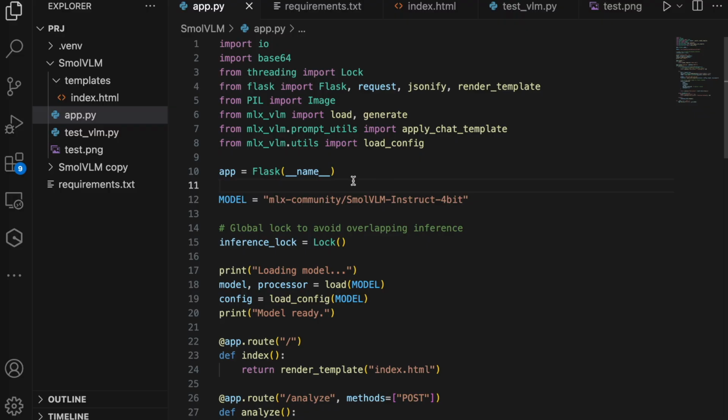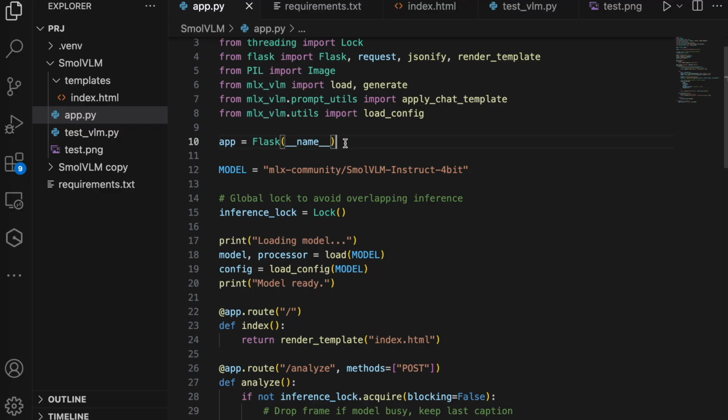So first we import all the necessary models here. And then we have the MLX VLM models as well. These functions allow us to load the model, format the prompts, and generate the text description from the images. And then we are initializing the Flask server here. It simply creates the web application.